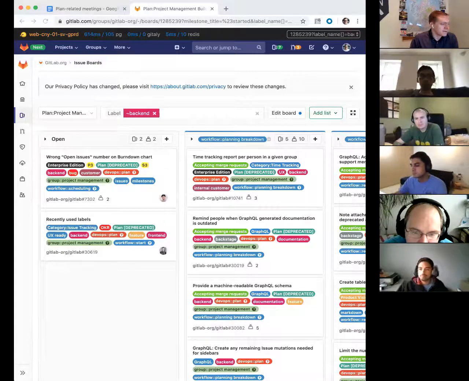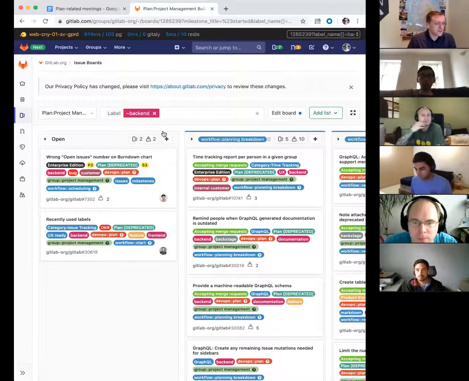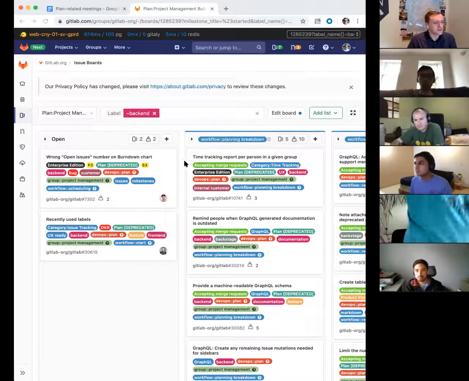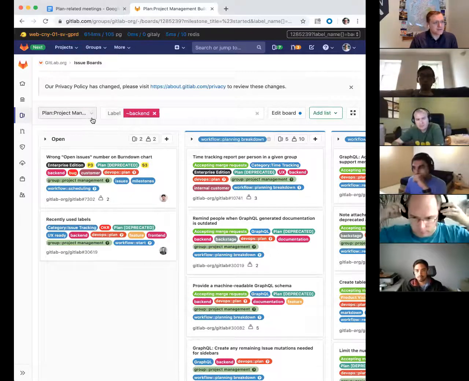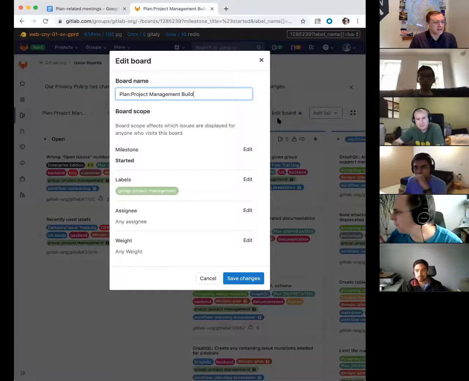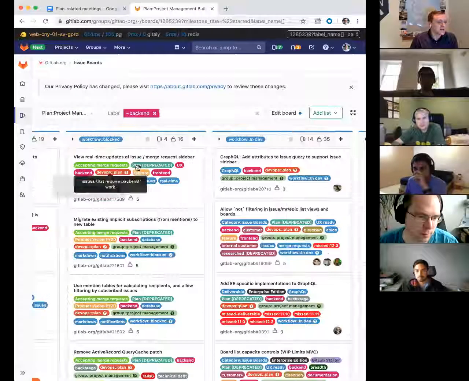So yeah, we needed to change the boards anyway, because previously we had a backend board that was plan wide, and now we have two different backend teams, one managed by me and one managed by John. So for the project management team, I've created a board like this, and I think John's got a similar one elsewhere. So this is actually a generic-ish, what we're calling a build board. Geo have these as well. So it's the project management group on the current milestone, and then it's the workflow stages that apply to individual engineers working on stuff.